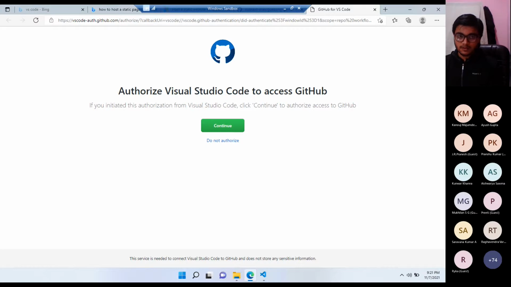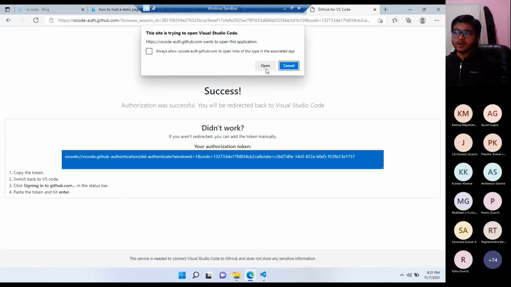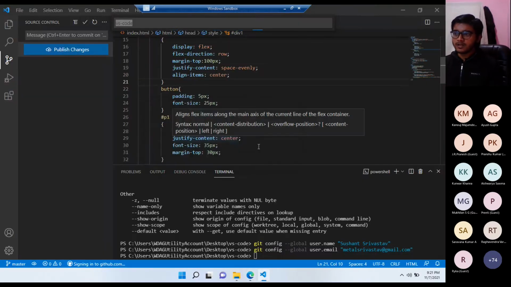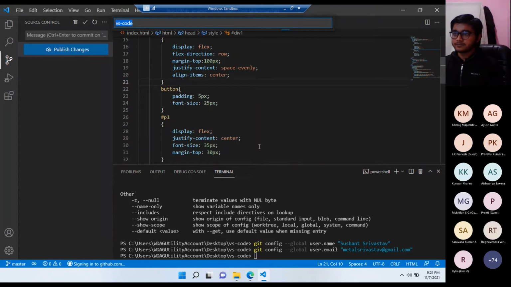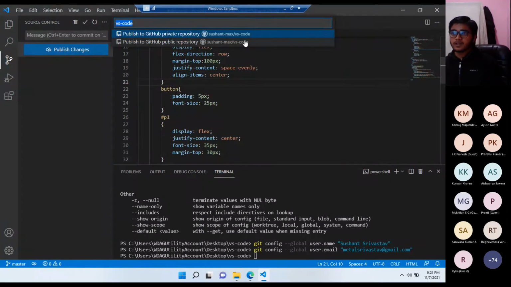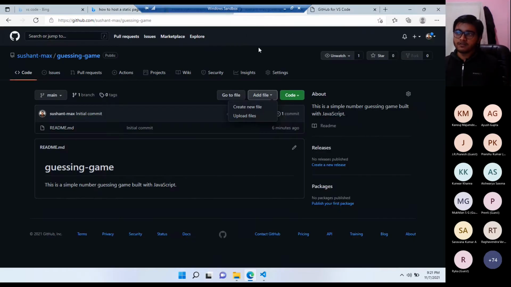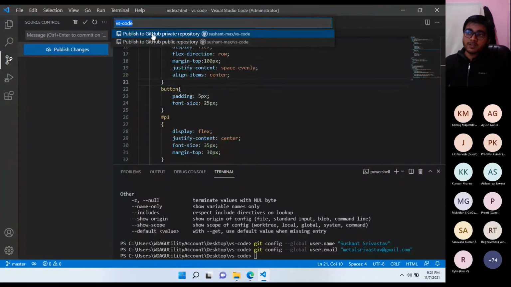Yes, so I'll just authorize. This is a simple way where you authorize. This is just a one-time setup. Okay, if you do not know it once, you'll be able to do it later on as well. Just open it. Now I already authorized because I already logged in here, right? Since we are already logged in here, I could have easily logged in from here. So now I got a repository. It says publish to a private repository VS Code.